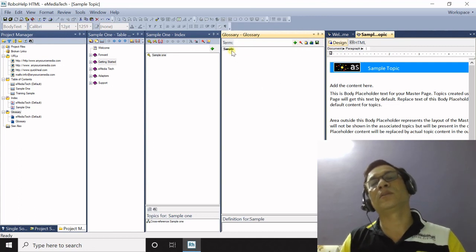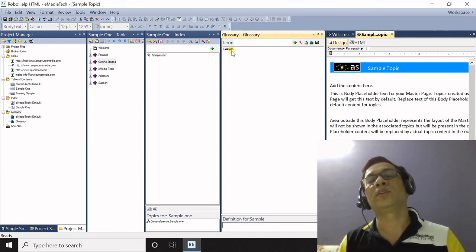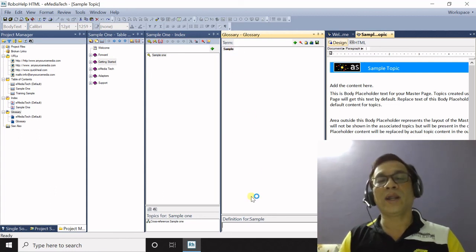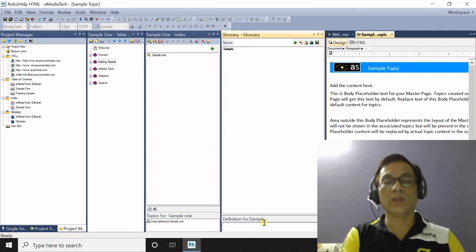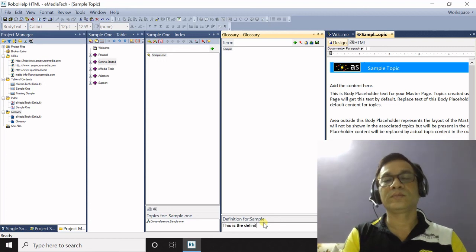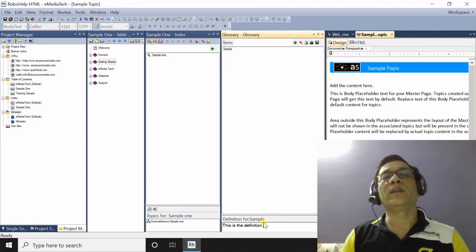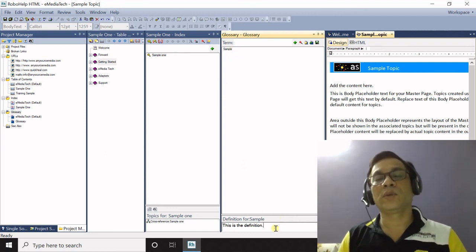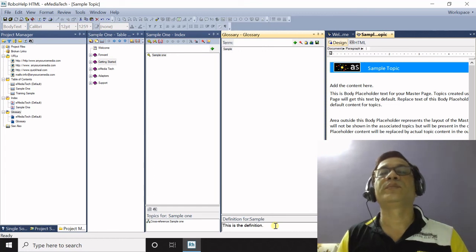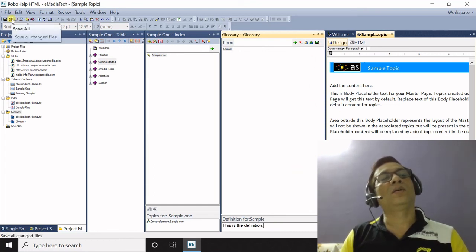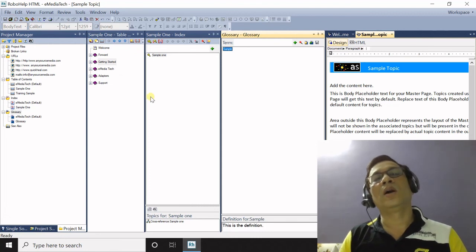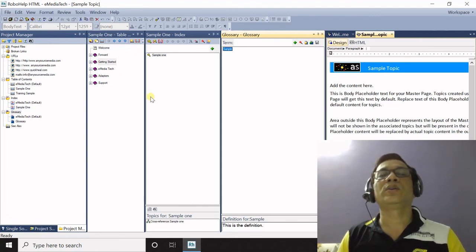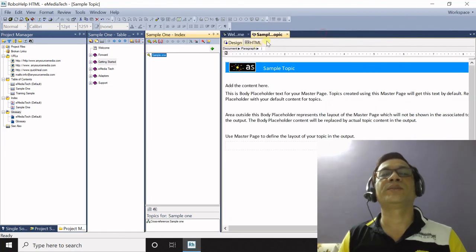Once again, you can see that this font is in bold type. This means that I have not added any definition here. So if I write, this is the definition, then you can see that this has turned to regular font. This means I have written some definition for this term. Make sure that you click on save all the time in between, so that whatever changes you are making are being saved on a regular basis.